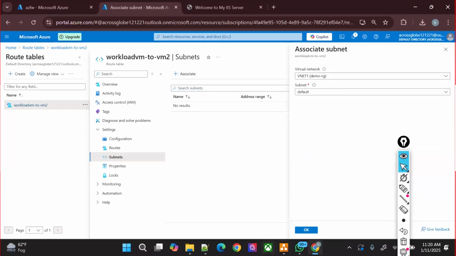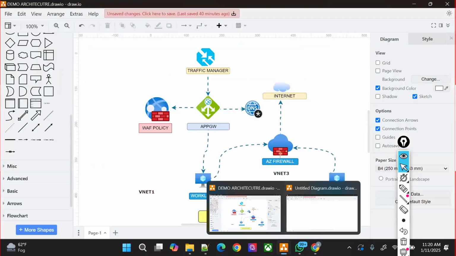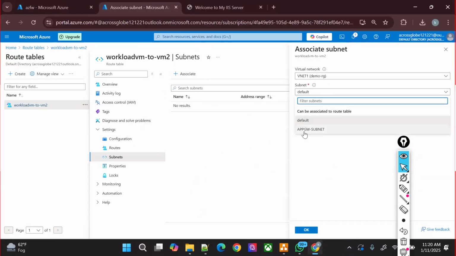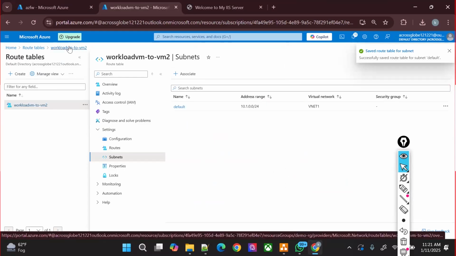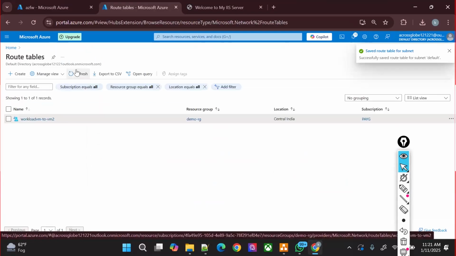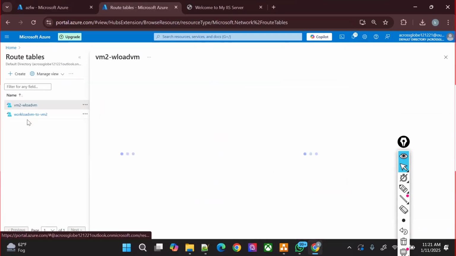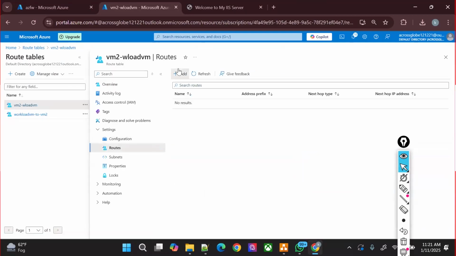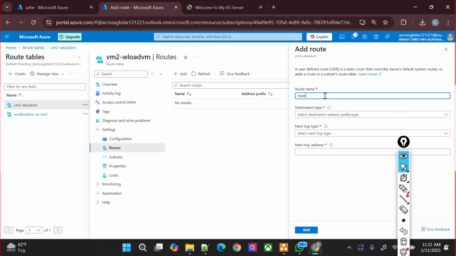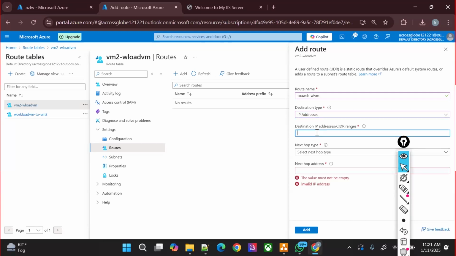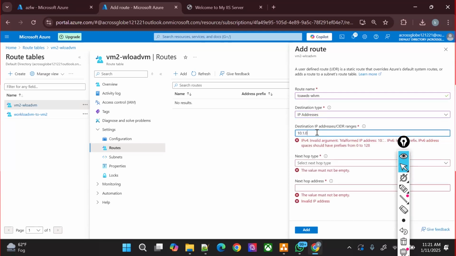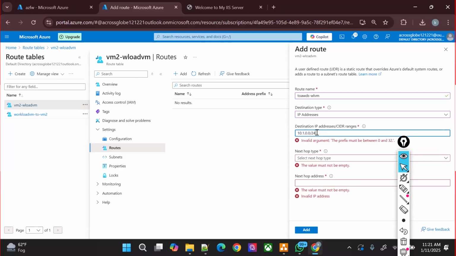And now I need to attach it to my workload VM subnet. Where is that workload VM subnet? It is inside VNet1. One is for the app gateway, but this is for my VM, so default. So the route is added. Now go into the route table again, refresh, come back to VM2 to workload. Similarly, I need to add a route for VM. So towards workload VM. Now what is that workload VM IP address? 10.1.0.0. I'll enter the entire subnet here. What is the entire subnet?